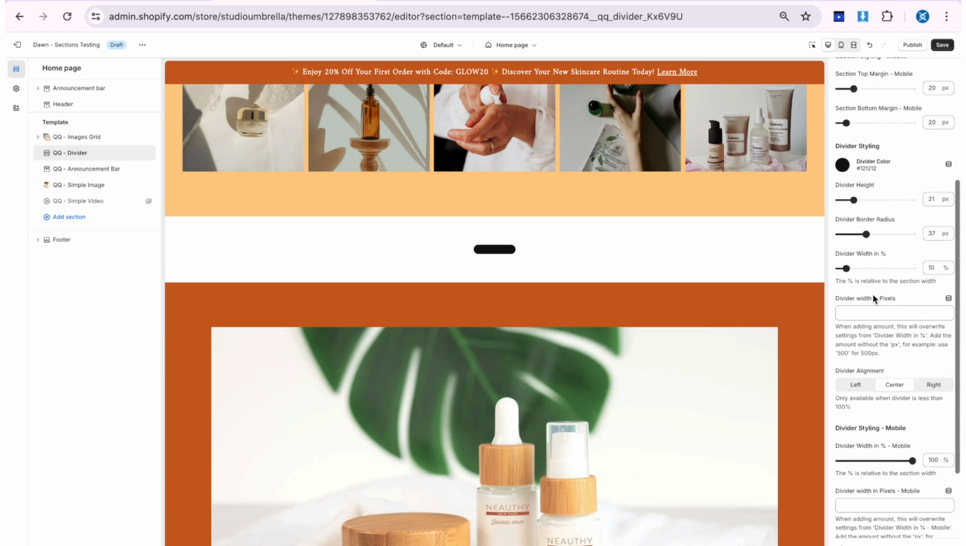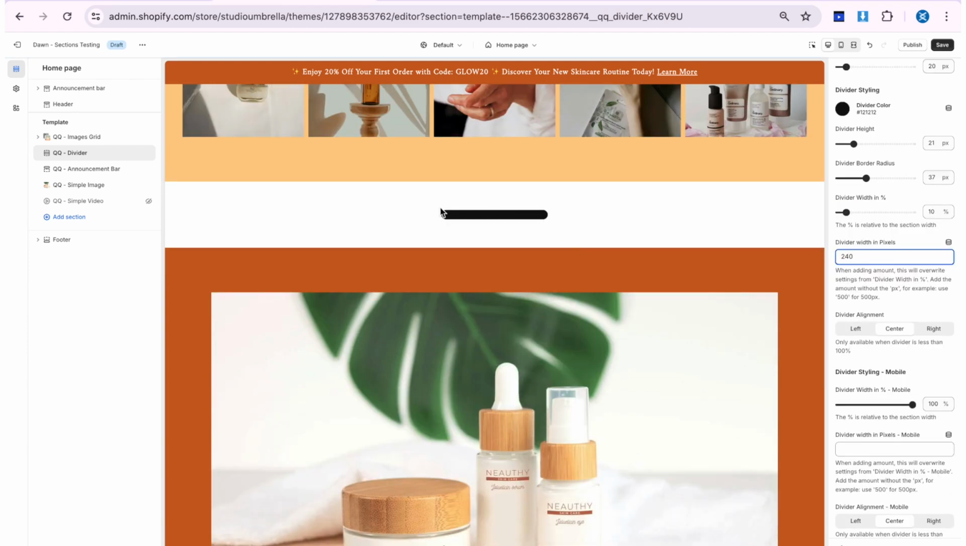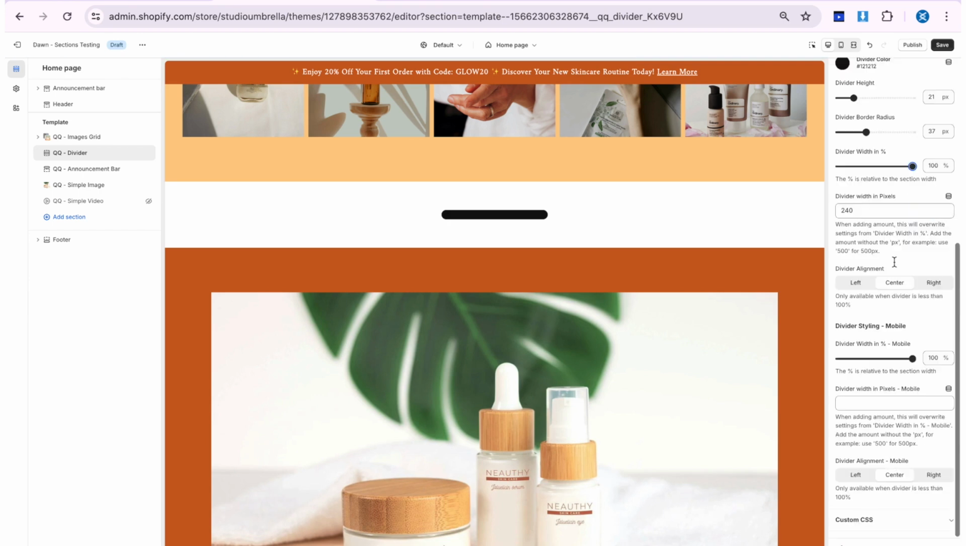Okay, but you also have an option to have the divider width in fixed pixels. Let's say we want a fixed width of 240. So we will add that amount in here. So this will be a fixed width, and this will override any settings you had here on the divider width. And then down here we have the divider alignment. By default it is at the center, but you can also have it on left or right.